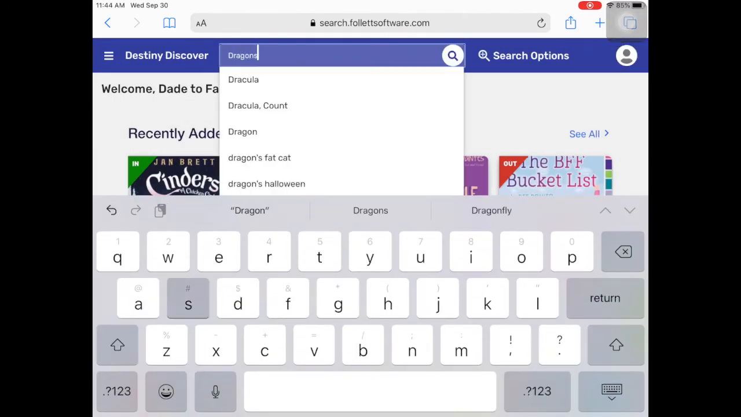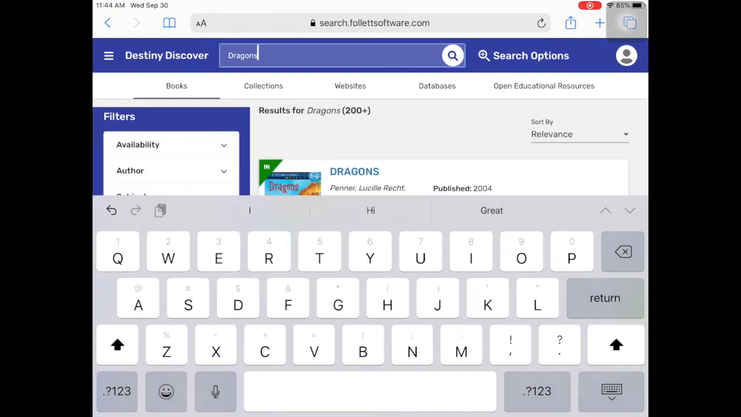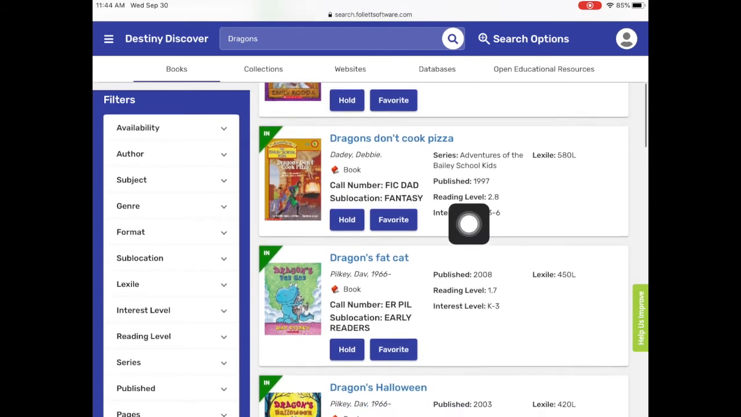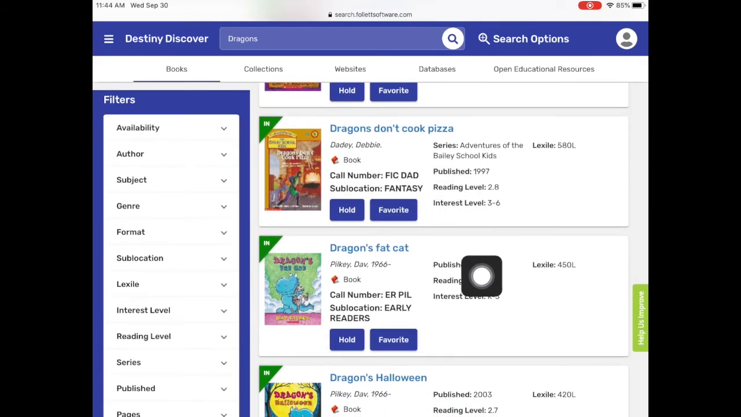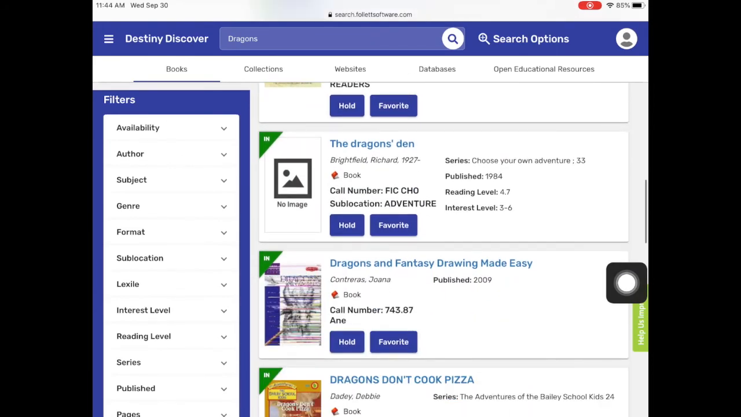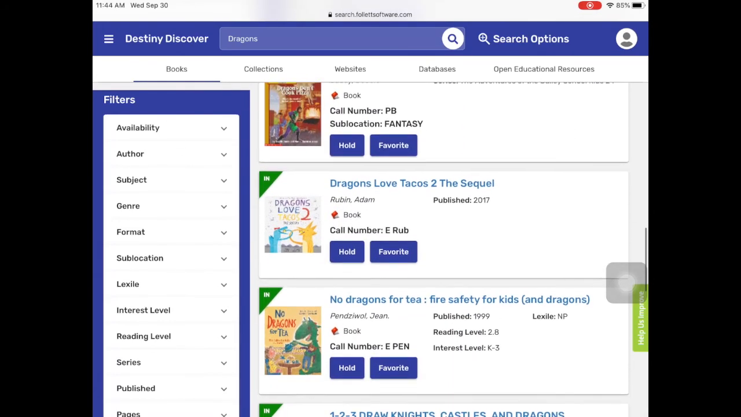And you can do any kind of search here. Let's say I'm searching for a book on dragons. And as we're looking here, each one of these call numbers is going to give me good information about it. So this one I see is a chapter book. This one here is numbers. So that's in our nonfiction section, a mythology book. This one here starts with FIC. That's another chapter book in fantasy. Look at how this one starts with ER. That is an early reader. Dragons Love Tacos, that starts with an E, so that's an everybody book. So really pay attention to those bold call numbers. It'll tell you there what kind of book it is.